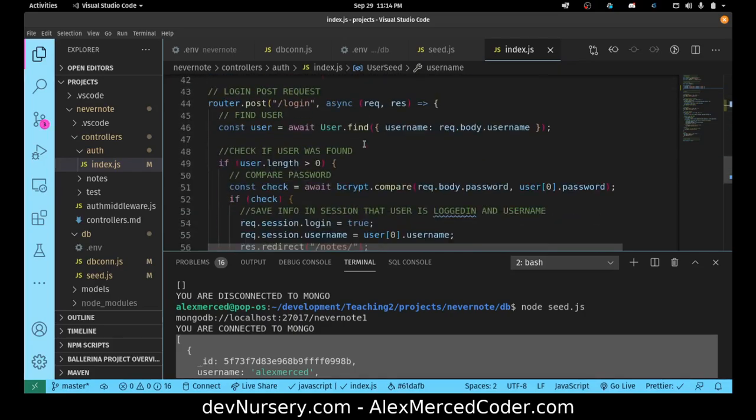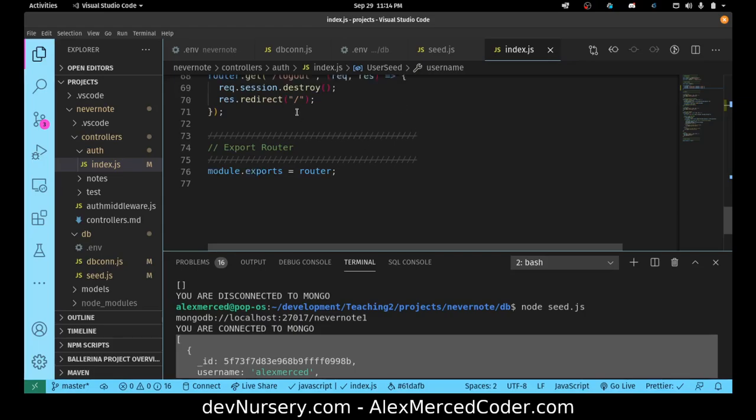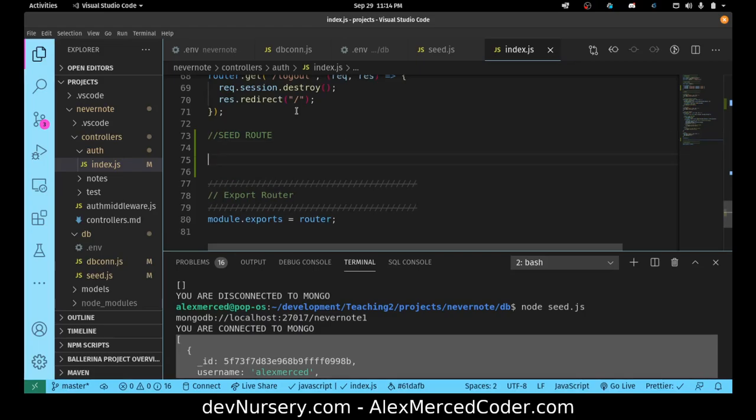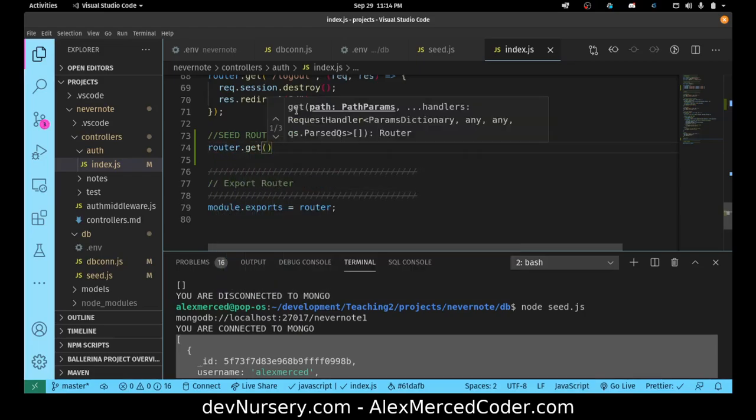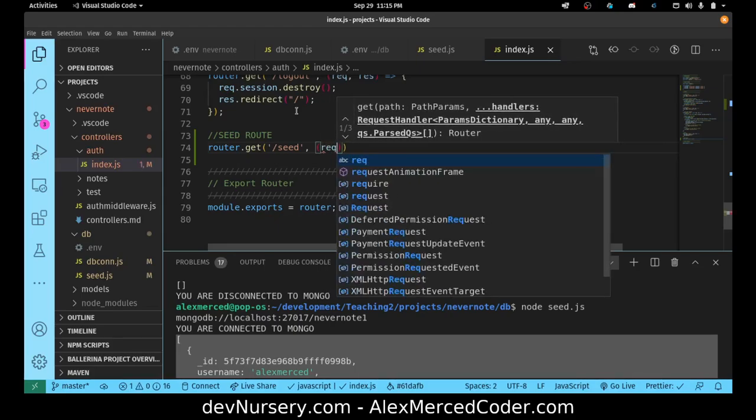Okay. And then what we're going to do is add another route to the list of routes I have in auth. This will be my seed route. The cool thing about this is that I don't actually have to go run a separate file. I can just run my server, hit this route, and it seeds my database. Cool. So then I would just create a route, router.get. We'll just call this seed. Yep, seed, req, res.